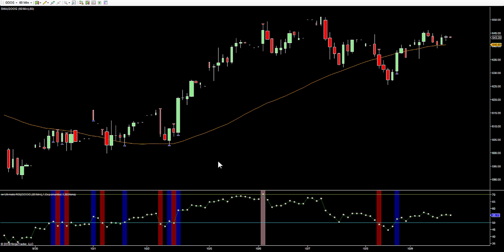Let's take a look at Google for those of you interested in the stock market. Let's see, this is Google on the hourly chart, and it looks like the market produced a signal right here, the Ultimate RSI. RSI crossed over the 50% level.